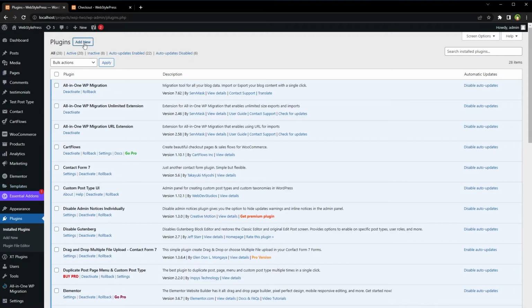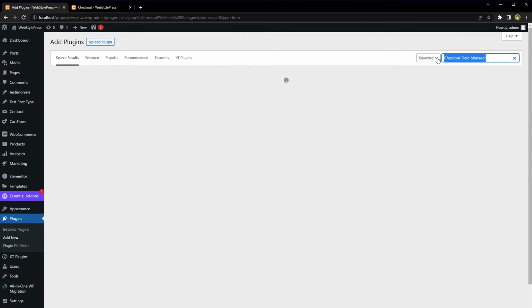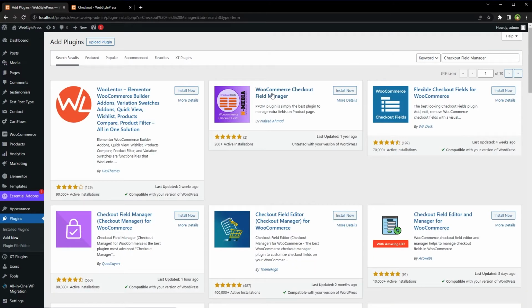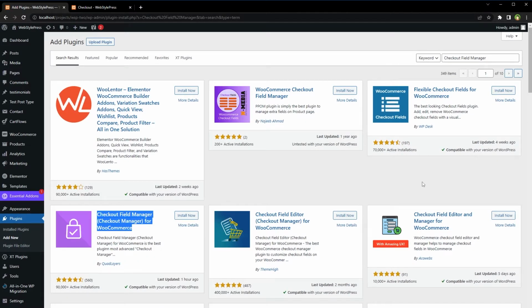So from plugins, add a new plugin, search for checkout field manager. And here we can see WooCommerce Checkout Field Manager, Flexible Checkout Fields for WooCommerce, Checkout Field Manager, Checkout Manager for WooCommerce, Checkout Field Editor, Checkout Field Editor and Manager for WooCommerce, and there are more. So we have got some alternatives as well, but the plugin that we are going to test today is this one, Checkout Field Manager, Checkout Manager for WooCommerce.